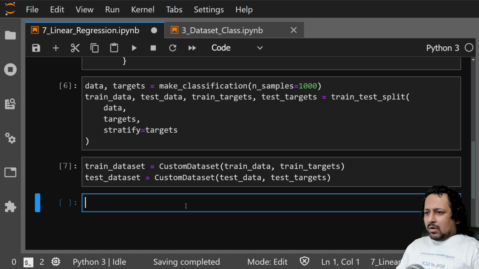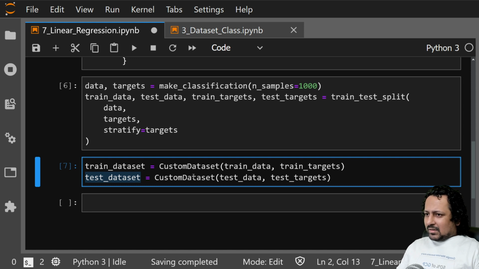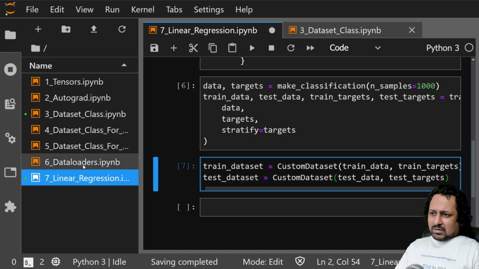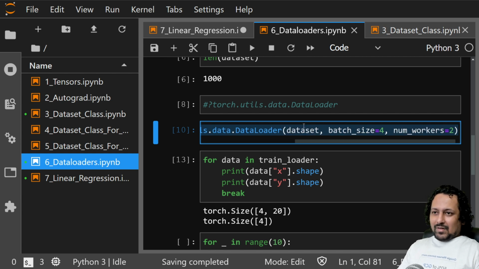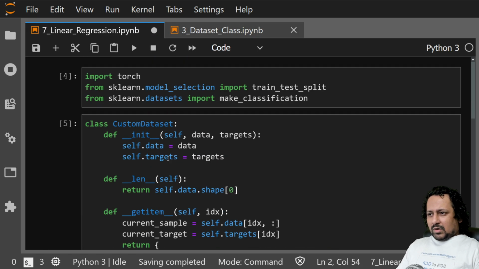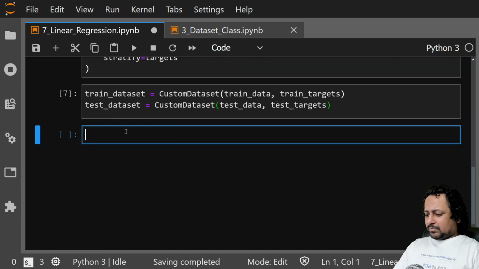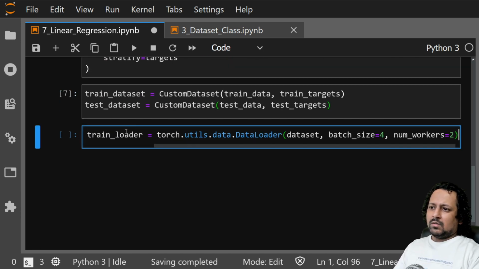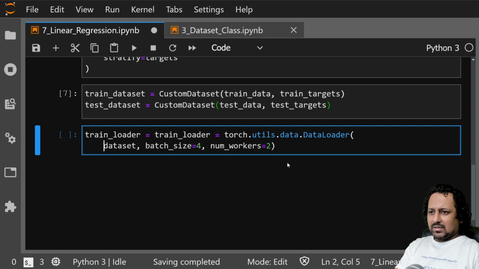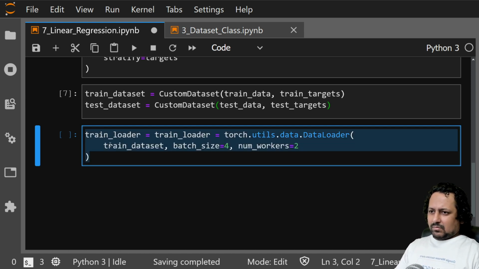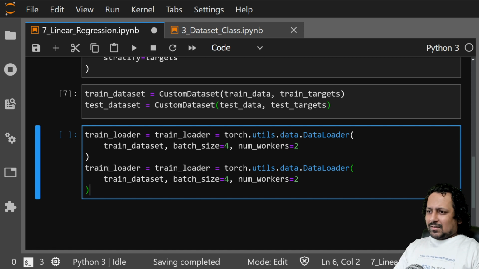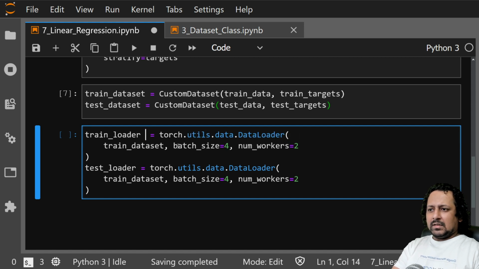And now we got the train dataset, we got the test dataset, and we also need the train data loader and test data loader. So this is also we have seen in the previous lesson, let's say. So we have the train loader and the validation loader, and we are just going to use that. So we are going to say train loader, torch utils data loader dataset. Okay, so this will be train dataset, and similarly you have test loader, which is the test dataset.